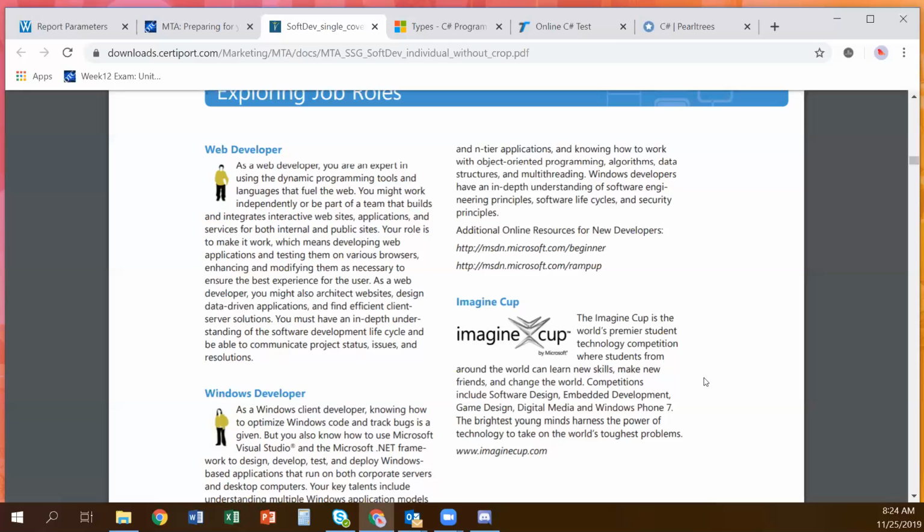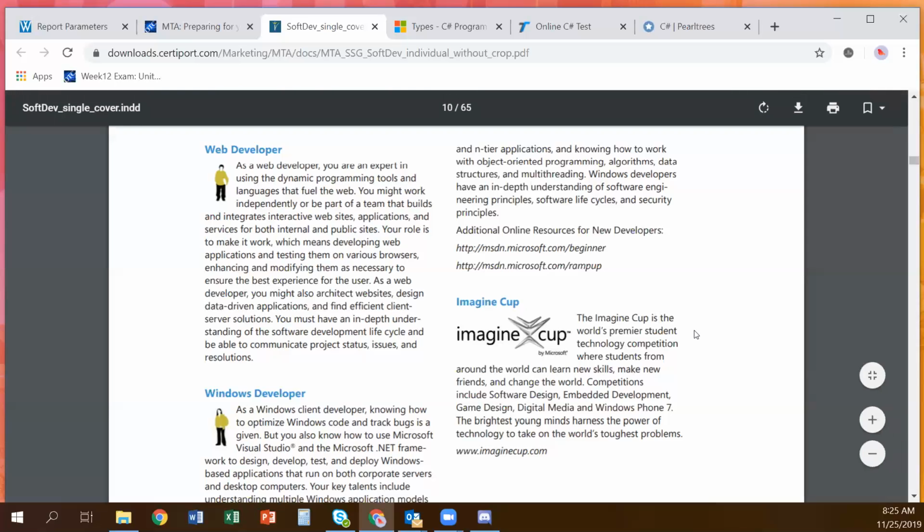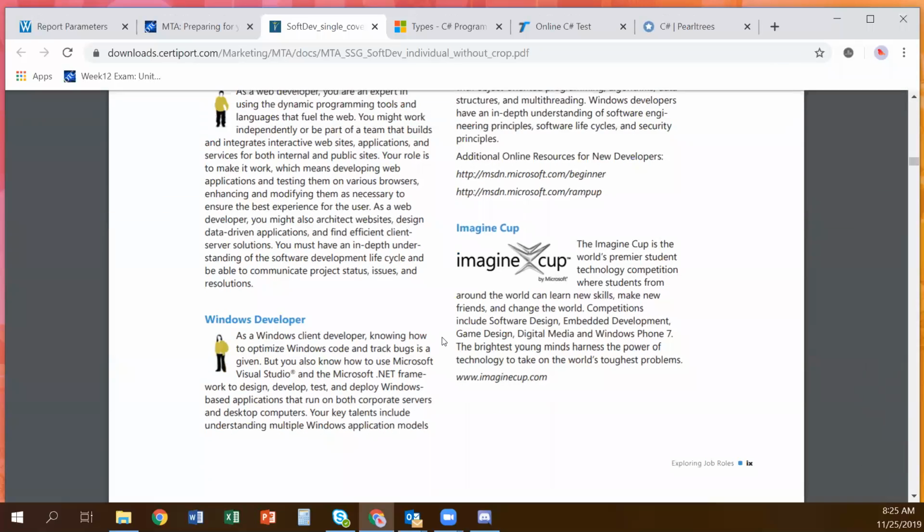You must have an in-depth understanding of the software development lifecycle and be able to communicate project status, issues, and resolutions. Good. Should I keep going? Nah, pick somebody else. You're awesome, though.